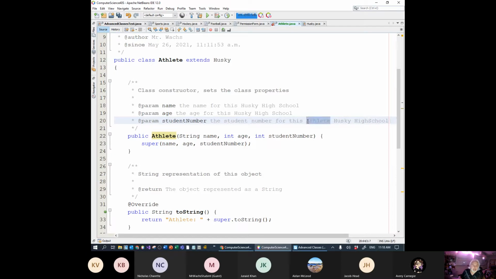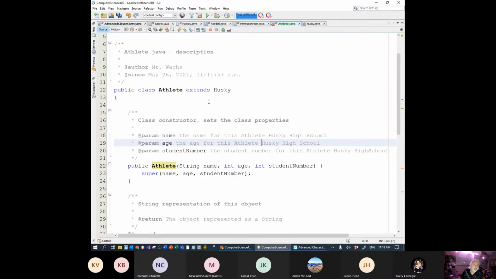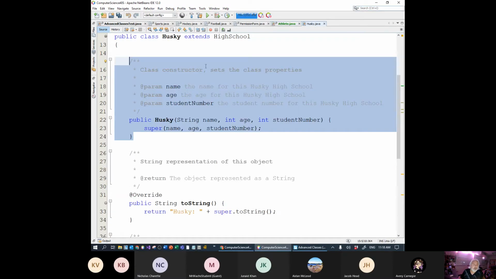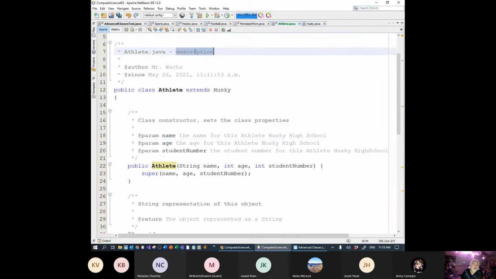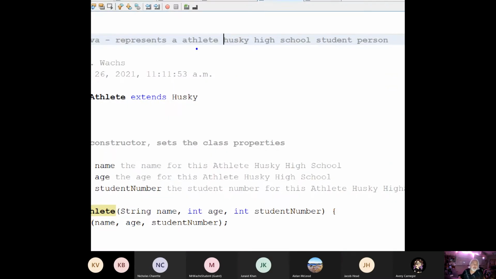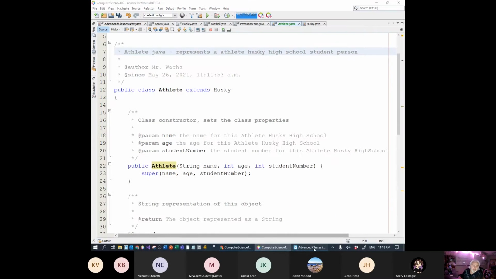Okay, athlete is now also incorporated into this level of inheritance going on here. So like the Husky, which represents a Husky, the athlete, a Husky high school student person. So there's quite a bit of inheritance there. Athlete inherits from Husky, which inherits from high school, which inherits from student, which inherits from person. So we have several levels of inheritance going on.